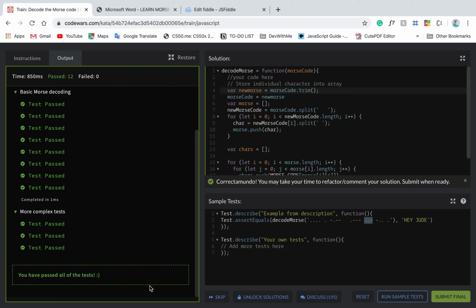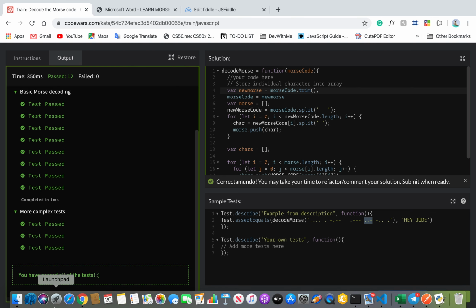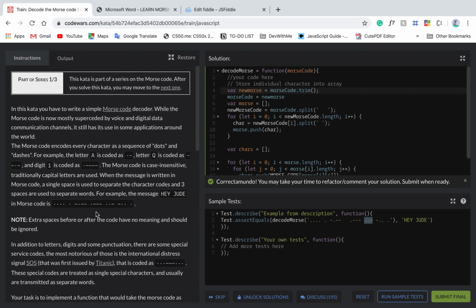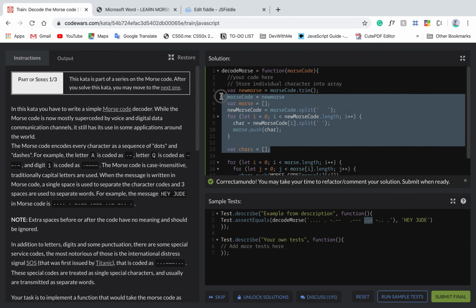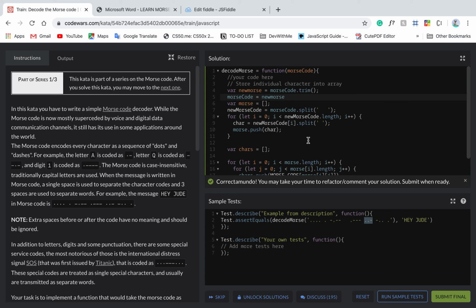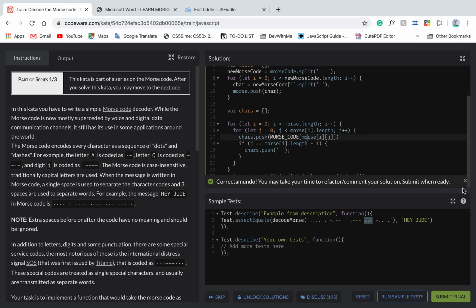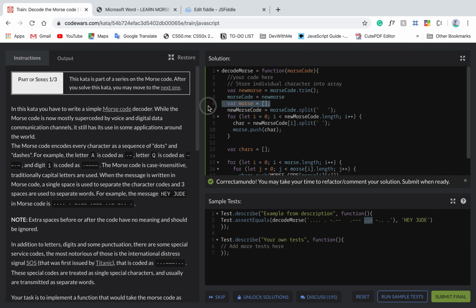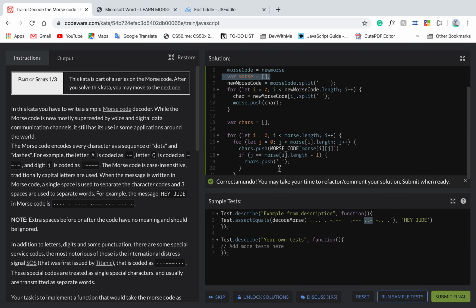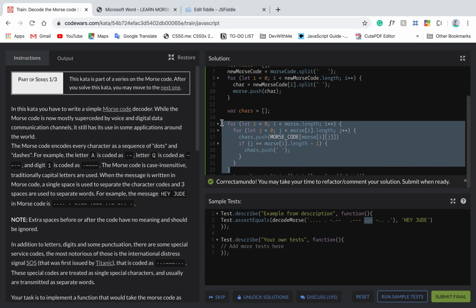Correct, you may take your time to refactor, comment your code, and submit. We're ready. Alright, so let's just do a quick reflection. I don't know how long this video takes. But first thing is, I think I did some extra struggle when dealing with the loop here. I don't think I need this array at all, so I don't even think I need this loop at all.